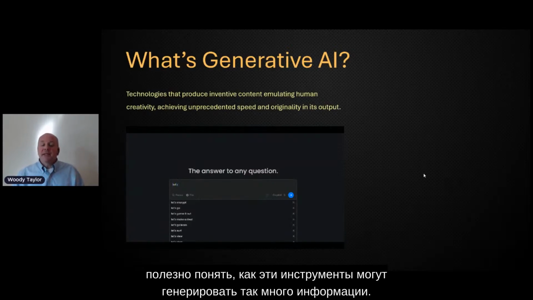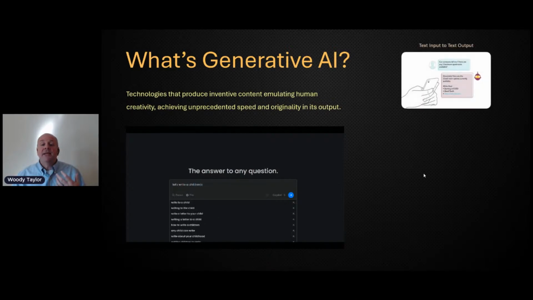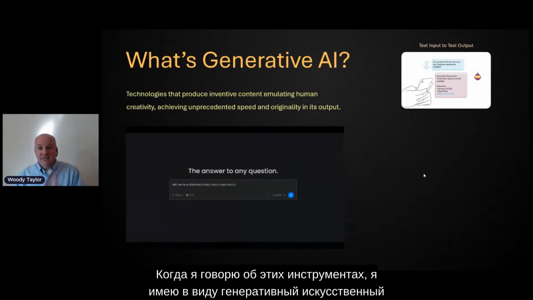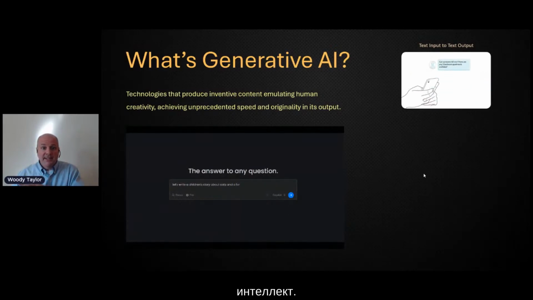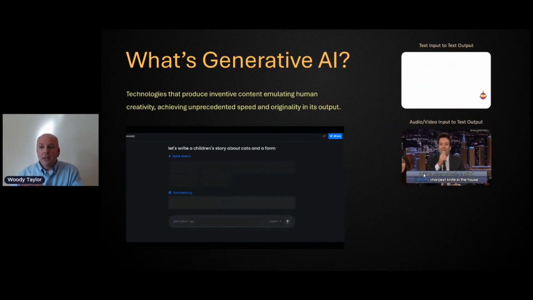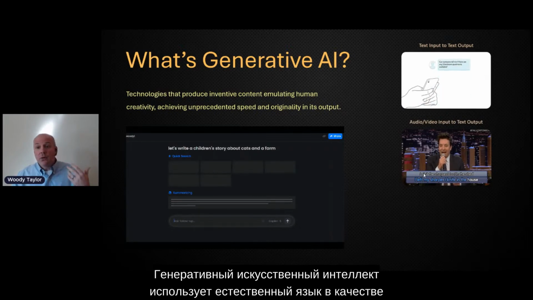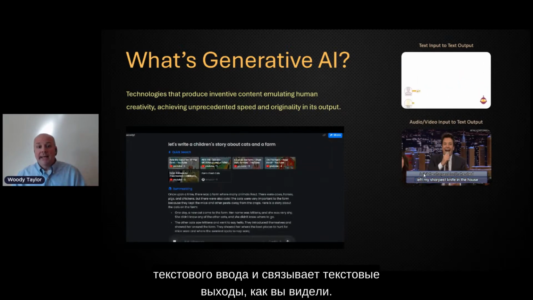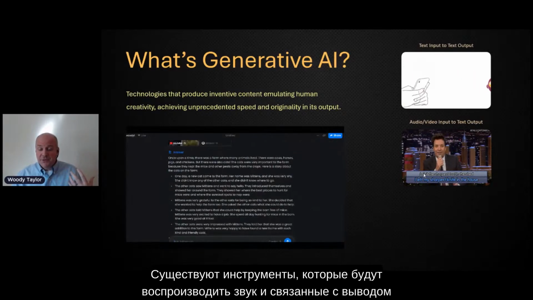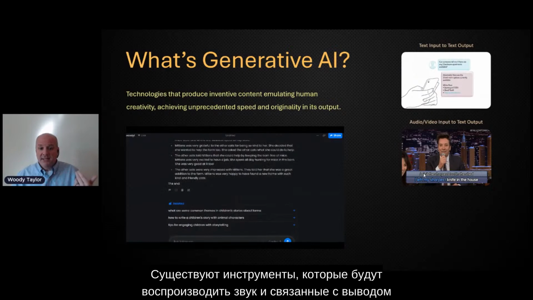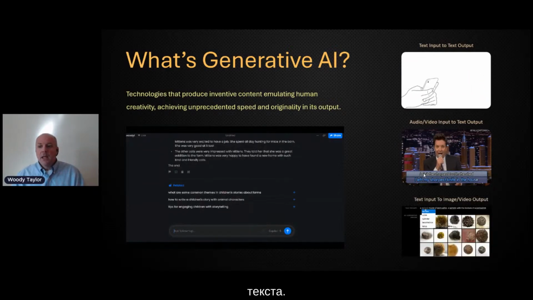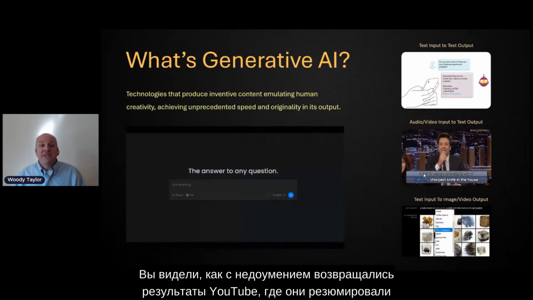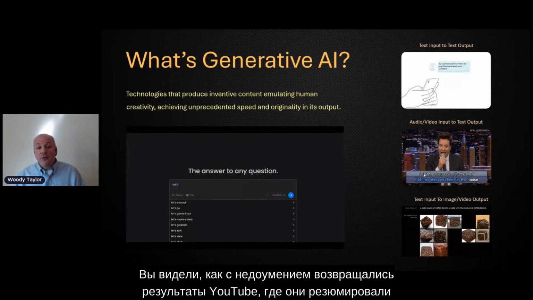So when I talk about these tools, I'm really talking about generative AI. And generative AI does all kinds of stuff. It takes natural language, either as a text input, it'll relate text outputs like you just saw. There's tools that will take video or audio and relate it to text output. You saw that with how Perplexity returns YouTube results, where it summarizes what's happening in there. And also text input to image and video output. There's some really powerful tools out there.